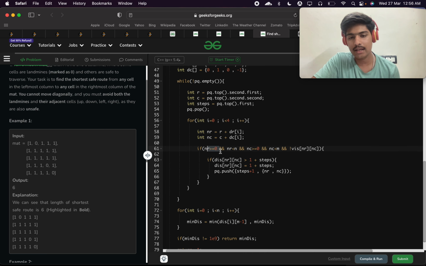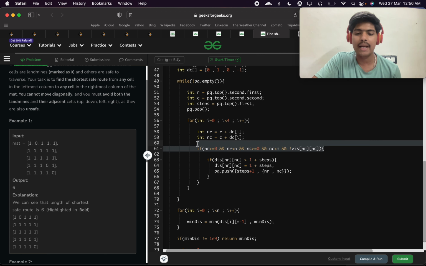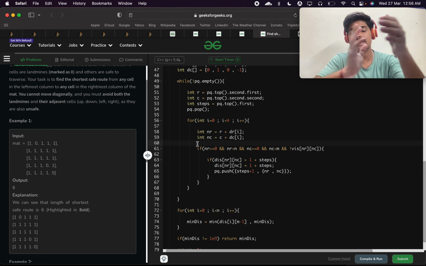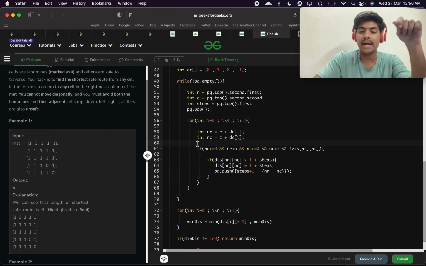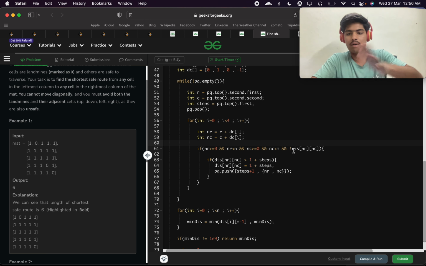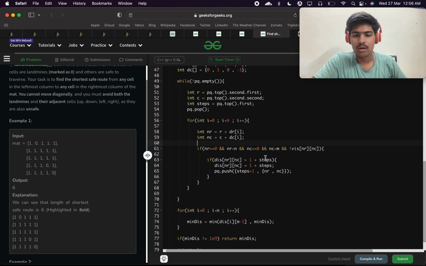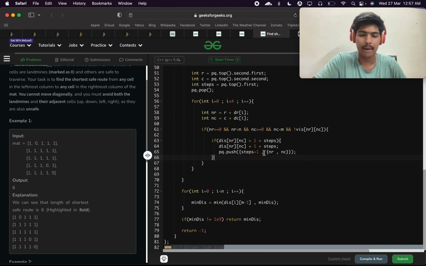Now I'll check these conditions. If new row is greater than or equal to 0, new row is less than n. These conditions are the valid conditions, checking that the cell is in the matrix, and that it is not visited also, not of visited of new row comma new column. If this condition meets, then I'll check the distance. If distance of new row comma new column is greater than 1 plus steps, then I will change distance of new row comma new column equals 1 plus steps, and I'll push that into my priority queue.